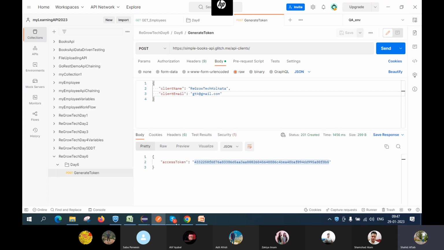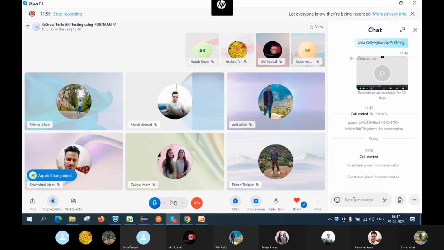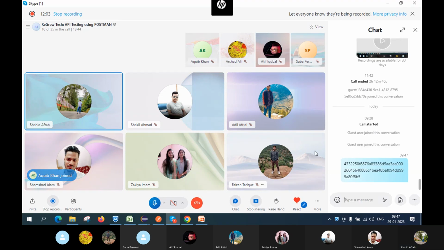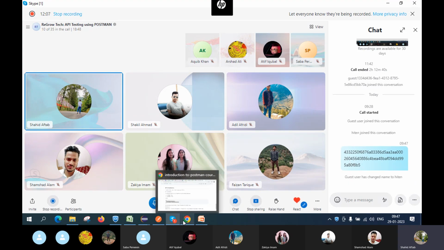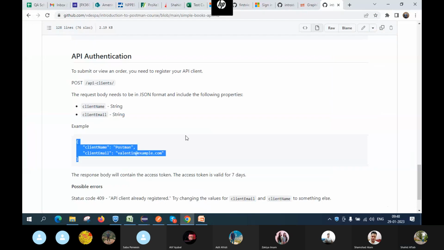Okay, let me just put this in the group. You don't use this one. Okay, you all can create your own. Okay, so I will be using this one. So now we have the access token.